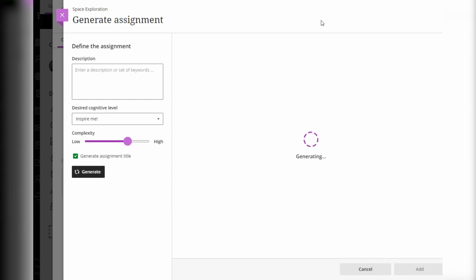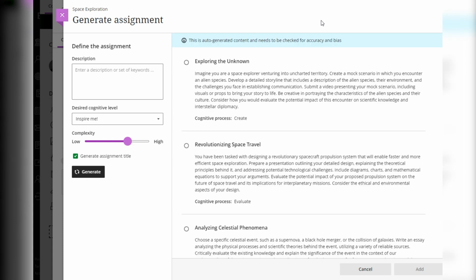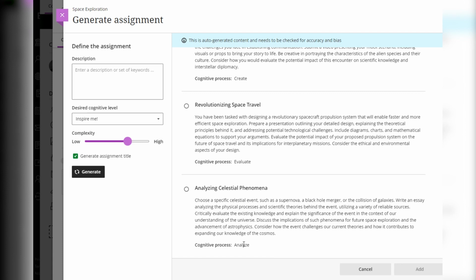So again, we'll take what we know about the course. This is the course title, course description, and learning module information. And if we provided an assignment title, we'll take that into account. But in this instance, I haven't. So there are 3 possible suggestions here: exploring the unknown, revolutionizing space travel, and analyzing celestial phenomena. Those are the 3 that it's suggested. We've got the cognitive processes of create, evaluate, and analyze.